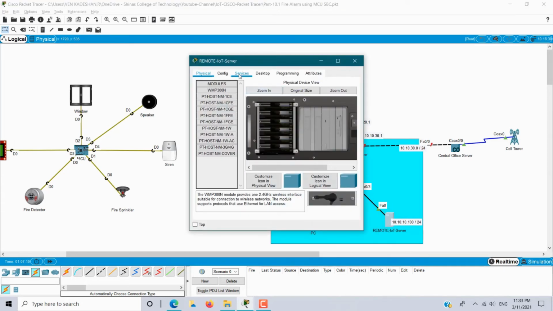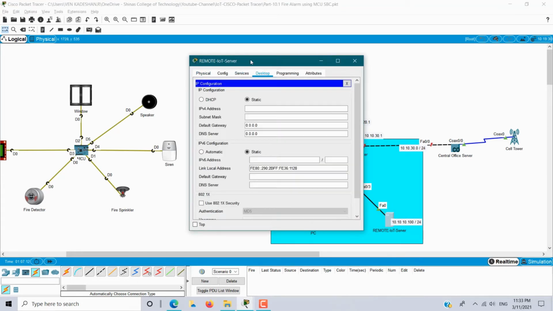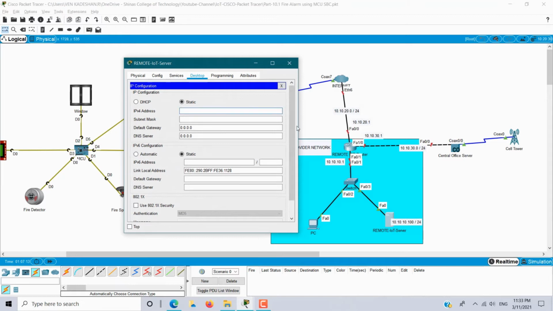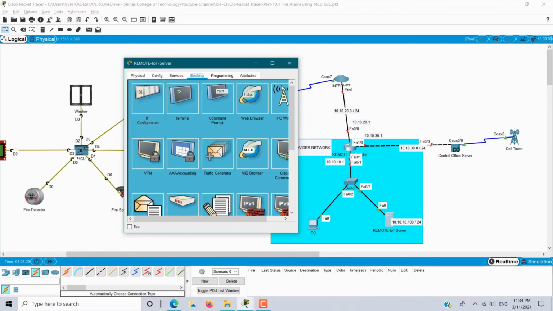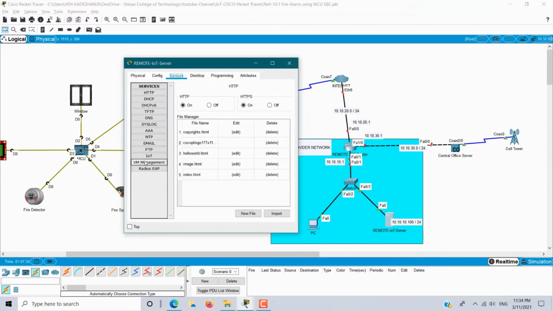Click the server, desktop, IP config, IP address 10.10.10.100, 255.255.255.0. 10.10.10.1 is the gateway of this server. This is that IP address, and the DNS server is going to be the same, so 10.10.10.100. Close it off. Go to the services tab.